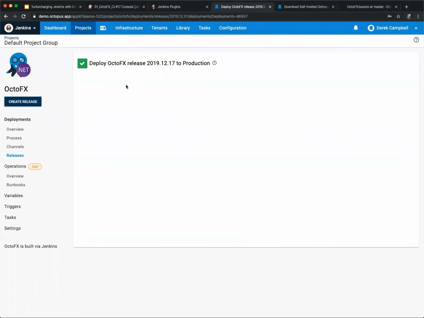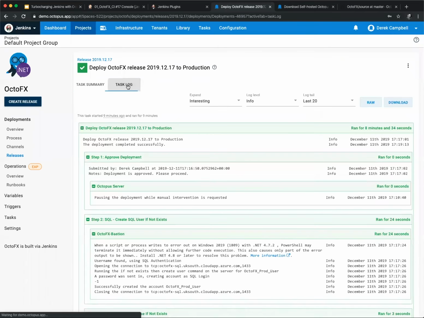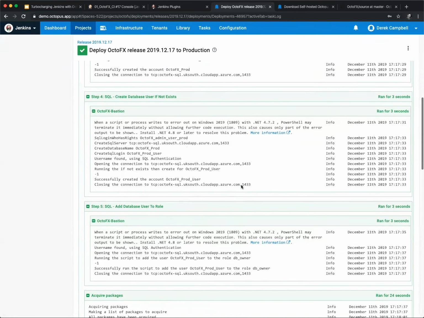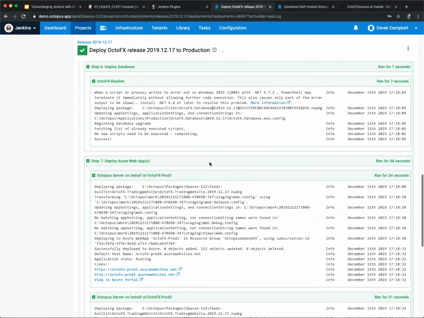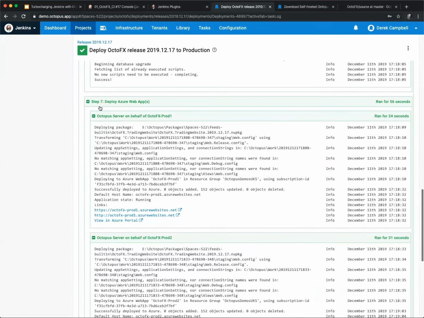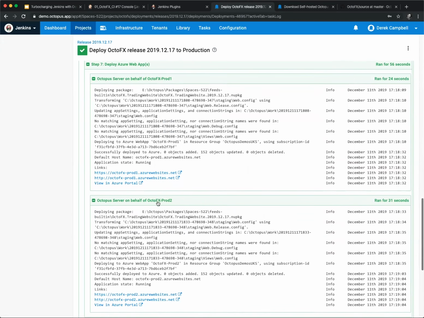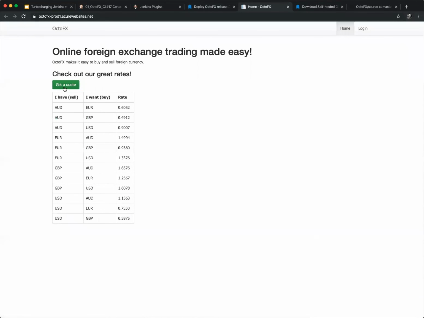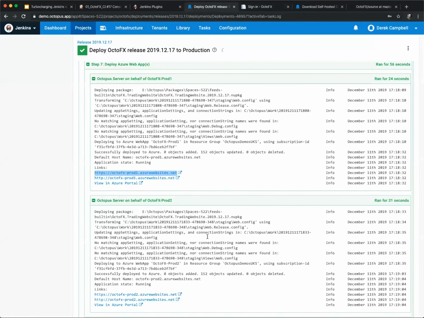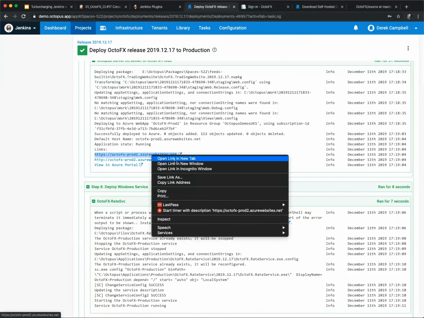Same idea. The task summary should be good. You've got the task log. Everything's looking good here. This is fantastic. And then this is where you'll see, you've got deploying Azure Web App, and then you've got this one for running on behalf of OctoFX-Prod1, and then running on behalf of OctoFX-Prod2. So we'll open this up here, and we've got a working website. So let's get a quote. This is fantastic. And lastly, we've got Prod2 as well.